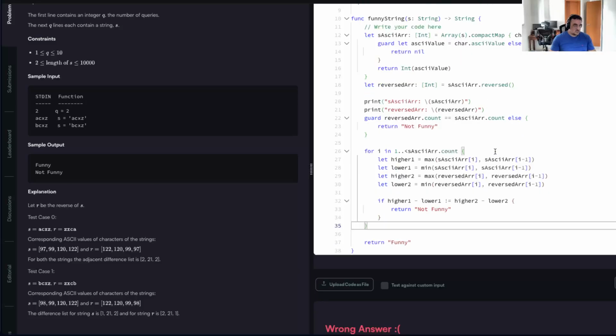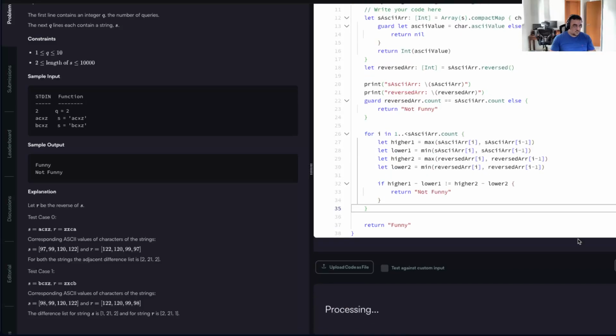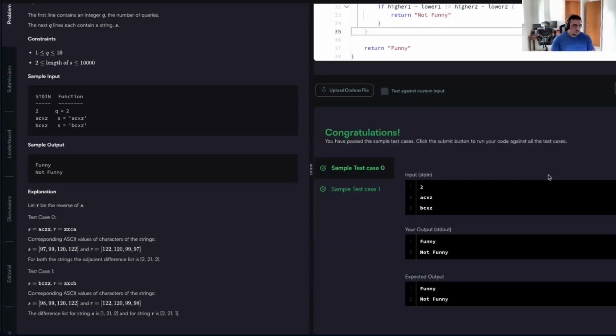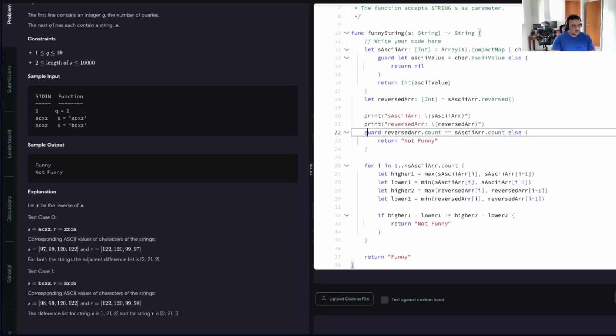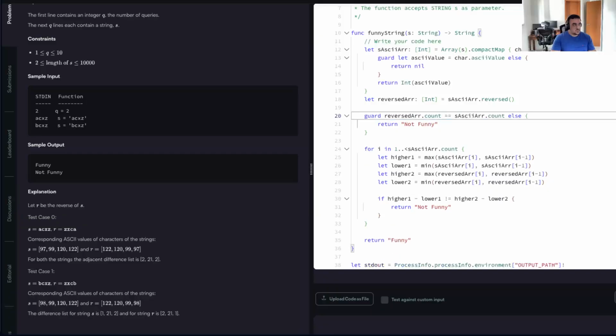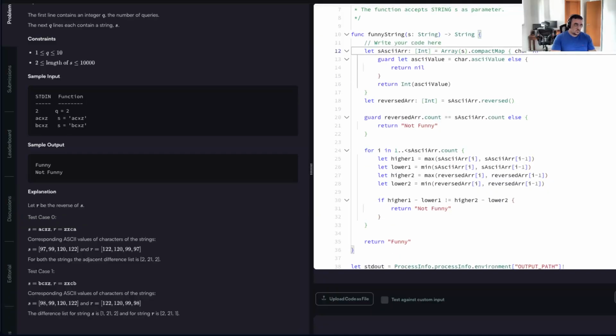Yeah, I think that's it, guys. Let's see. Okay, it worked. Let's remove these prints. Let's remove this write your code here and submit.